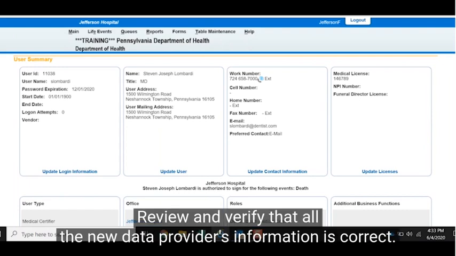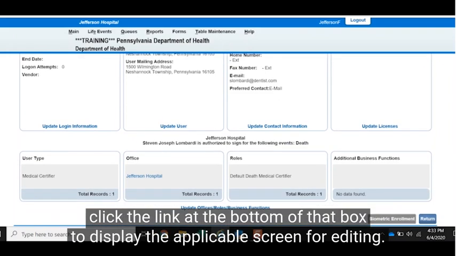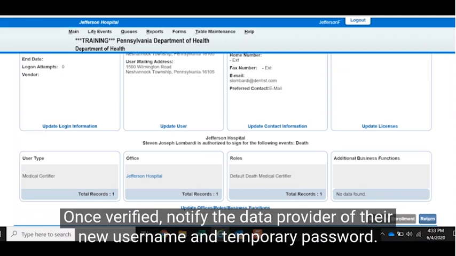Review and verify that all the new data provider's information is correct. If any information needs corrected, click the link at the bottom of that box to display the applicable screen for editing. Once verified, notify the data provider of their username and temporary password.